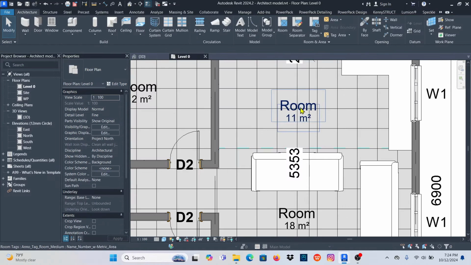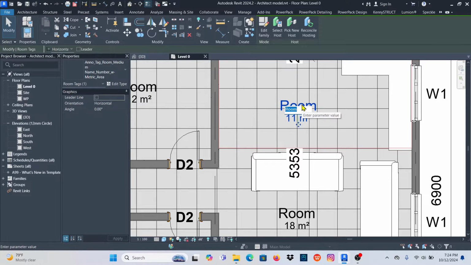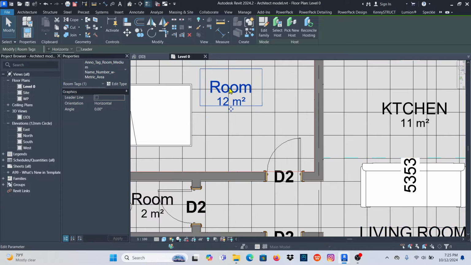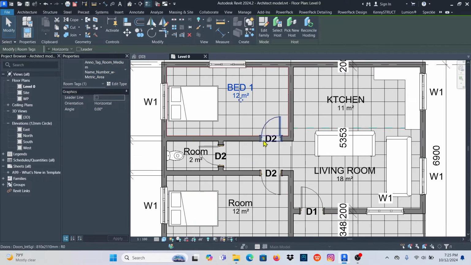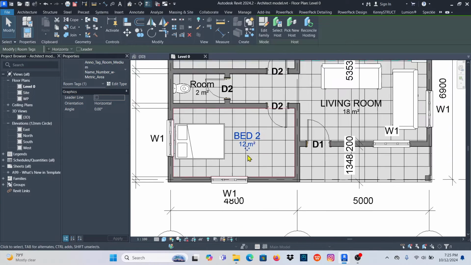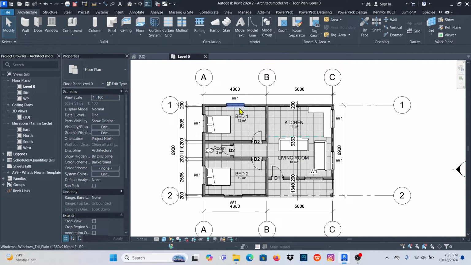Now for the actual names here, I can just type, maybe this one should be kitchen. It depends on what you want to do. Just click outside, and you can type what you want there. Maybe this one will be called bed 1, and the other one will be called bed 2. By just clicking there and typing what you want, I can finish. So you can see that this one is done.